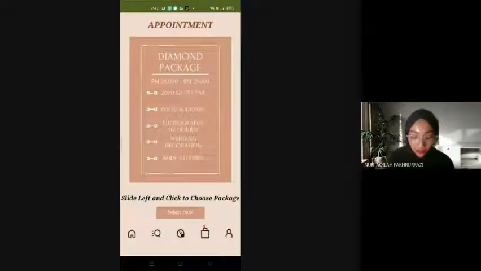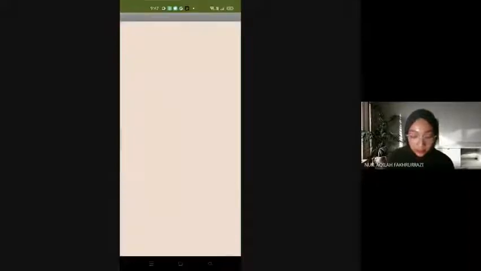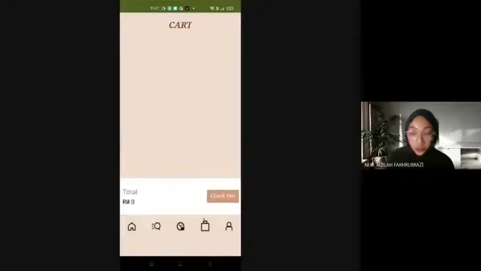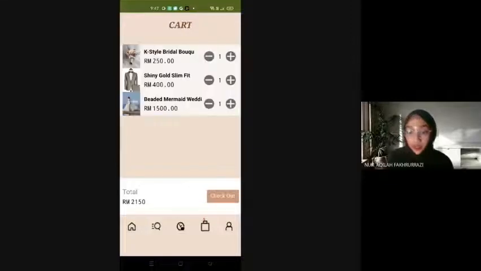All right, so the last button is the cart button, which is going to bring us to our cart page.